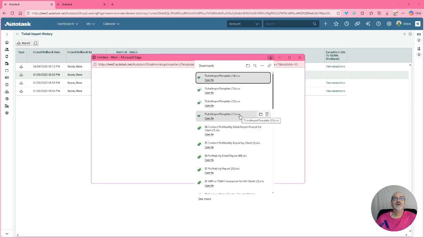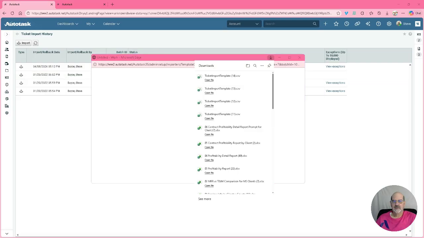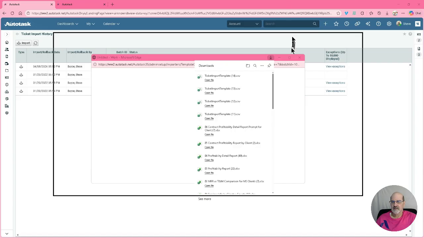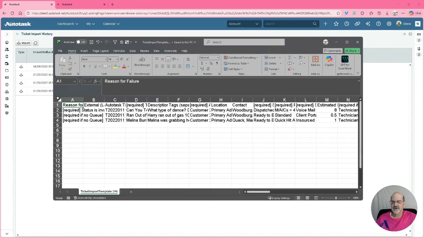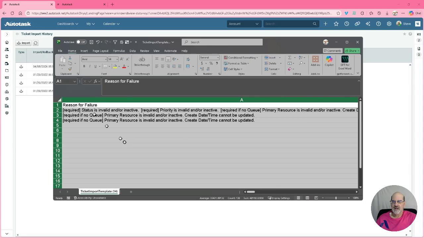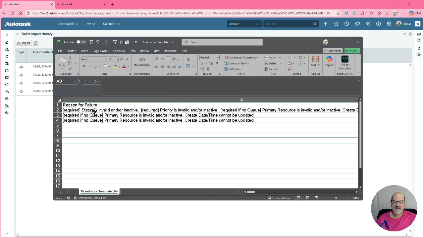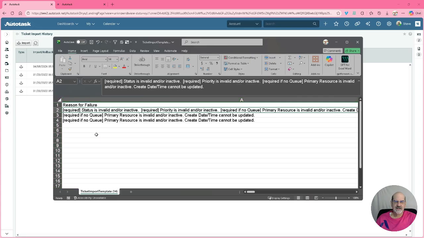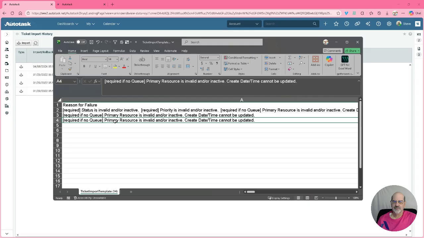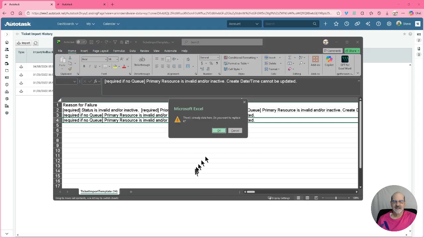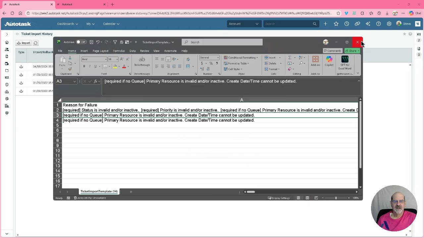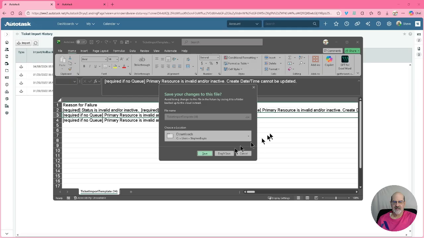There we go. And reason for failure. Status is invalid or inactive. Priority is invalid or inactive. Required queue. Required if no queue. So, you know, anyway, there you go. So I satisfy these things and then try again. And you know the drill because you've seen it in my example.